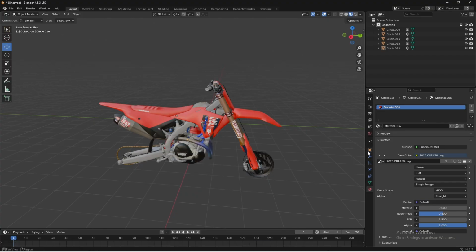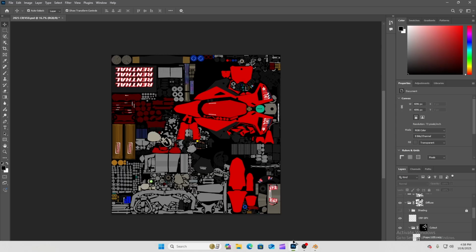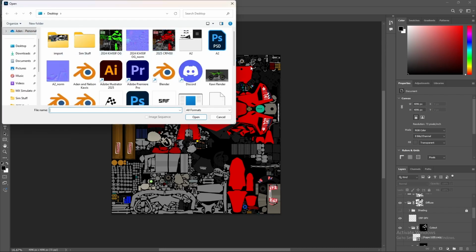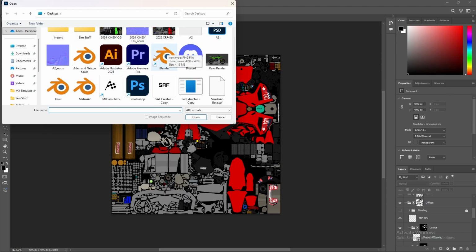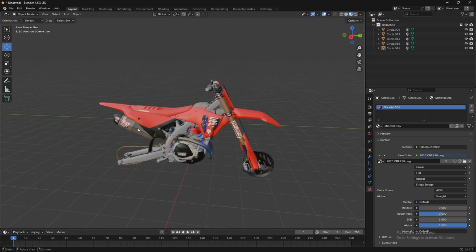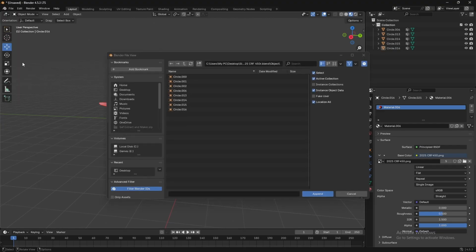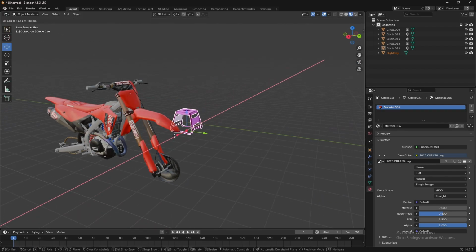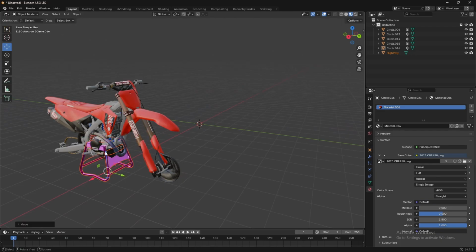And then now what you want to do is open up in Photoshop your stand and your tire PSD. And then go back to Blender, hit Append, and then open up your stand blend, Object, High Poly. And then now you have your stand in there. And I'll leave the links for all these in the description below.